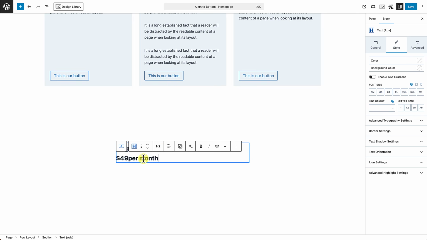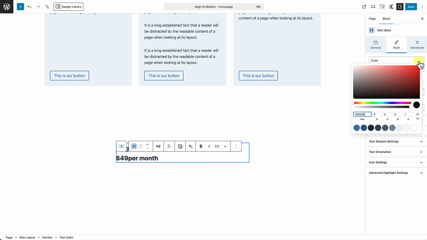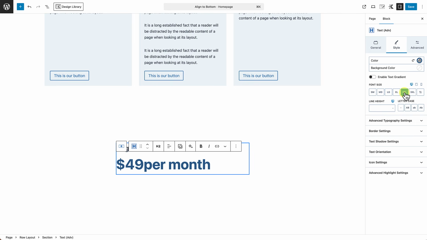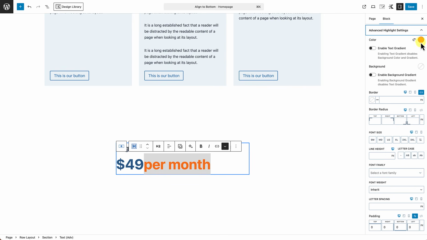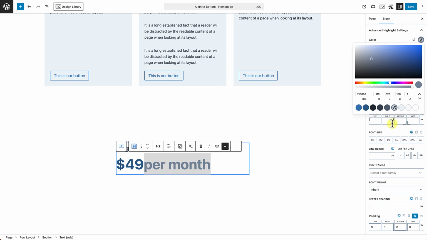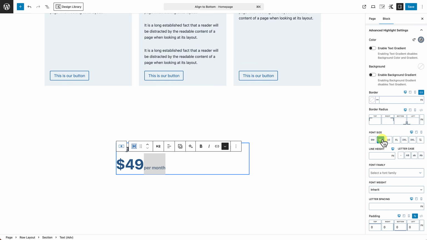And now let's style this as well. So first thing I'm going to do, I'm going to change the color. Let's make that our highlight color. And then I'm also going to change the size to 2XL, so it's significantly larger than the label. The next thing I'm going to do is highlight that per month part. And in the short menu, I'm going to click on the more icon, and we're going to select the advanced highlight. Then we're going to come over here to the settings, and for the advanced highlight settings, let's open that up. We're going to change the color here to a light color. We're going to change the font size to medium, and then we're going to change the font weight to regular.